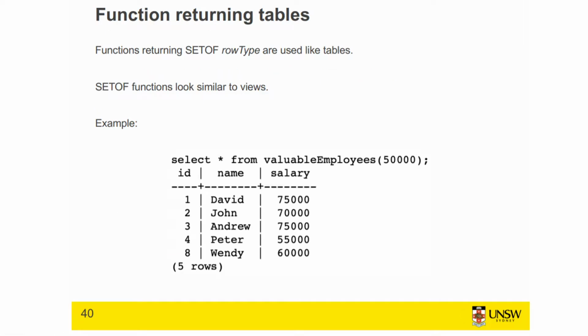So let's show you the final result. How do you use the function when you create one? It's similar to selecting information from tables. Select star from the function name, and this is the input value. Here I choose 50,000. The system gave me a table with all the valid tuples, all the employees whose salary is larger than $50,000. So that's how you use a function.